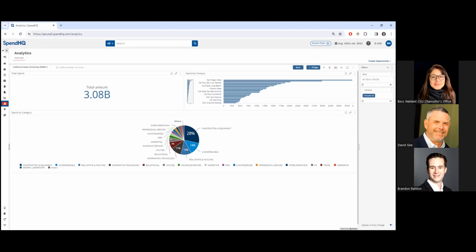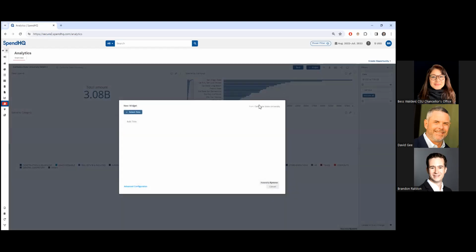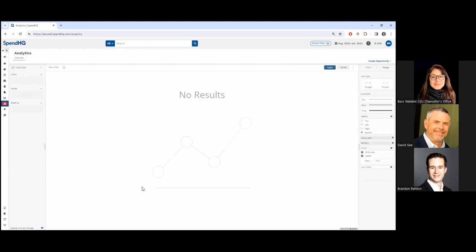First off, I want to have a time series. So I really want to understand how that spend is translating month to month. To do that, let's go back to our plus widget. And if you were betting, advanced configuration would be the right call. That's always the spot we're going to be navigating towards as we build out these widget views.